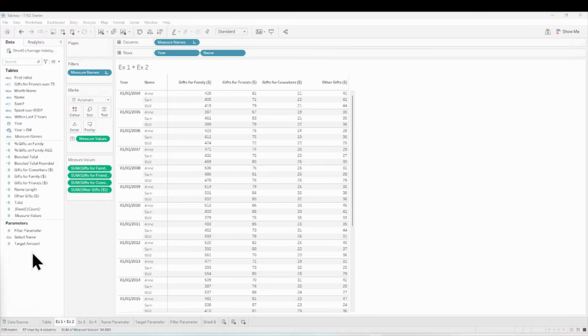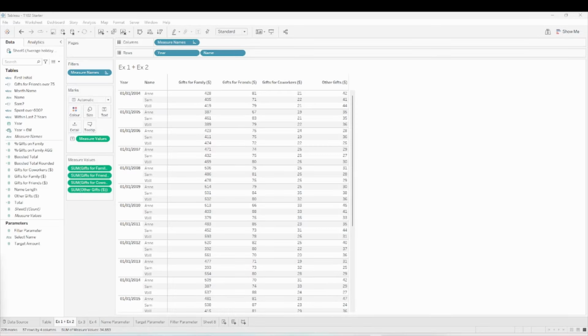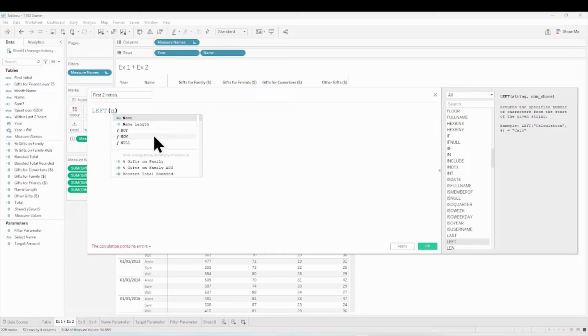So the first example that I'm going to ask you to do is to extract the first two letters of the first name. So if you want to have a go, pause the video now. Hopefully everyone had a go. And I'm going to now just create the calculated field to show you how it works. So I'm going to call this field first two initials, and much the same as we did before in the demo, I'm going to use left name, comma, and this time it's going to be a 2 because we want the first two initials. And I'm just going to click OK.